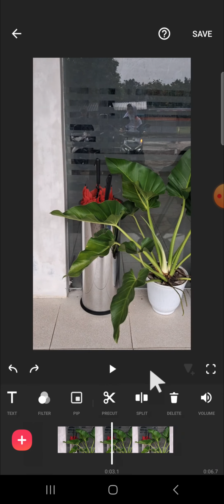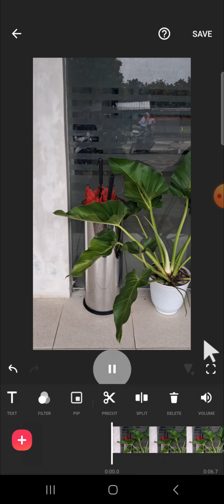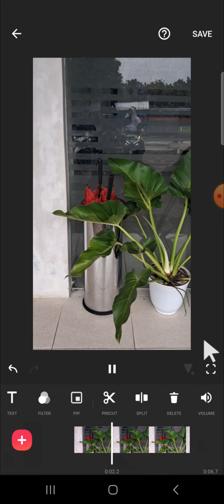So first of all guys, we can click on this volume option, and here if we want to reduce the background noise, we can click on the noise option. Okay, now the noise option has been activated, and I'm going to check it. I'm going to play the video, and this is the result.